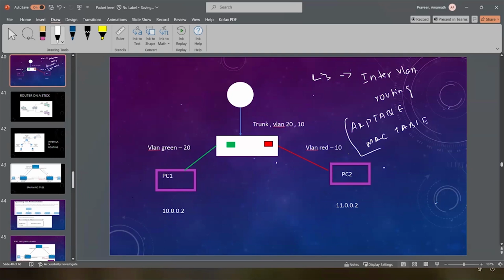So what should I see inside the ARP table? The IP address and the corresponding MAC address to it. So this is AA and this is BB. In the MAC address table, I can only see the VLAN tag to it. But in the ARP table, I can see 10.0.0.2 and along with that the corresponding MAC address to it. It's AA, right? You give show IP ARP or show ARP. It depends on the platform, but the logic is going to be the same.